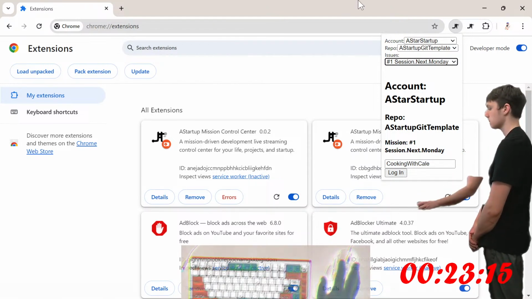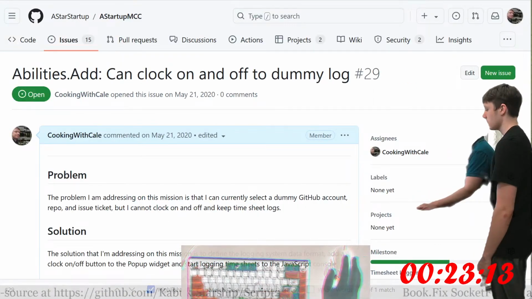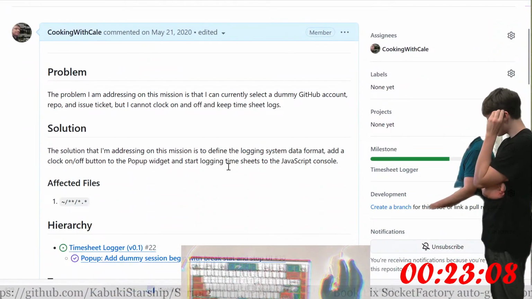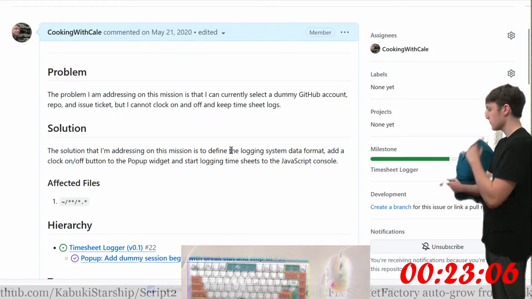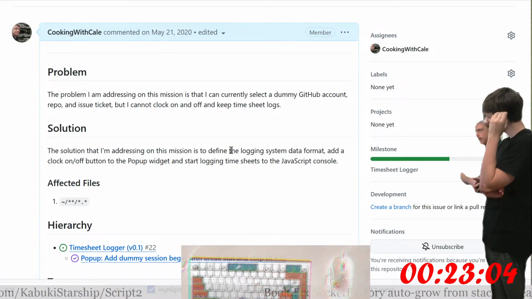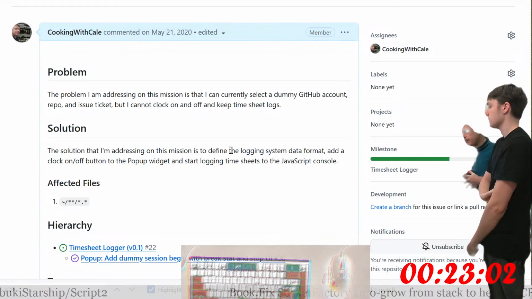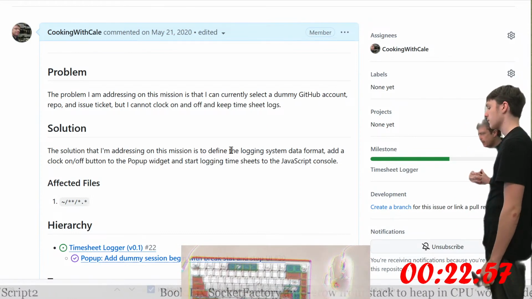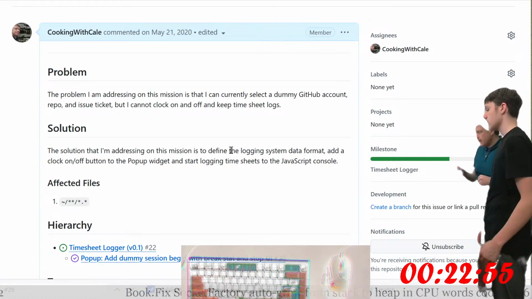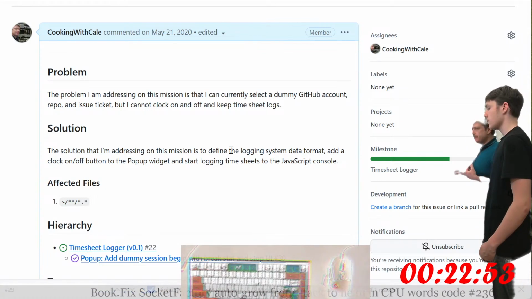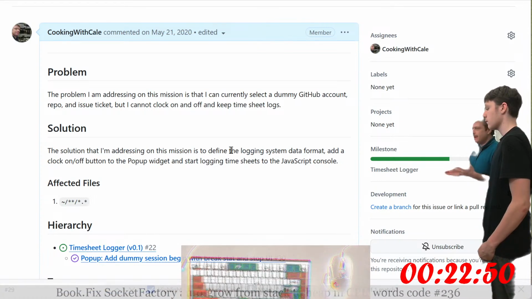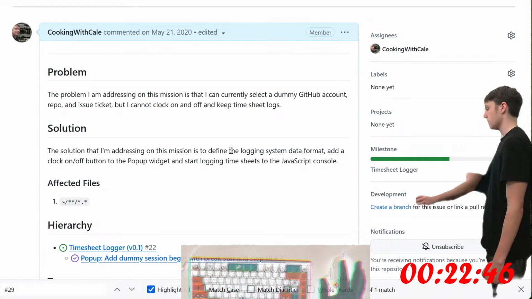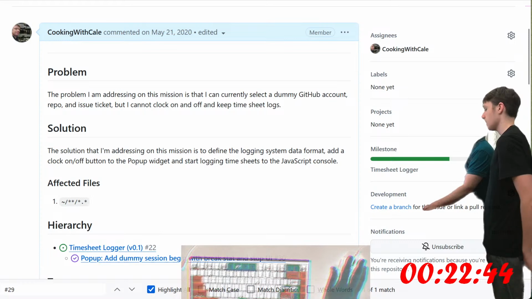So the solution is to define the login system format, add a clock on and off button to the pop-up widget, and start logging timesheets to the JavaScript console. The first step is to just print out to the console when you clocked on and clocked off. So how would you go about doing that?